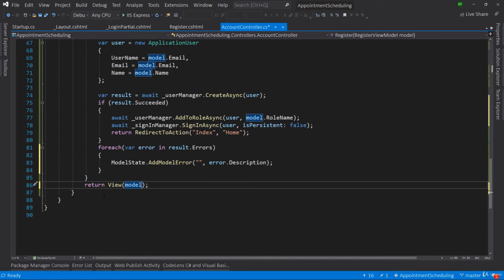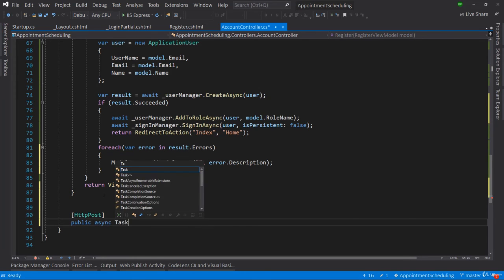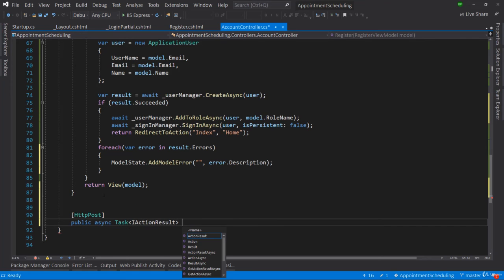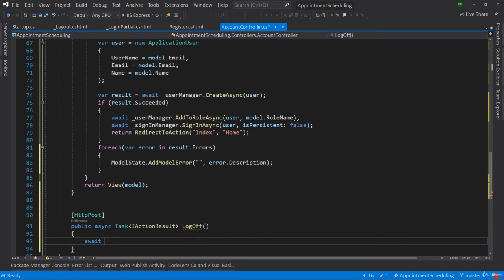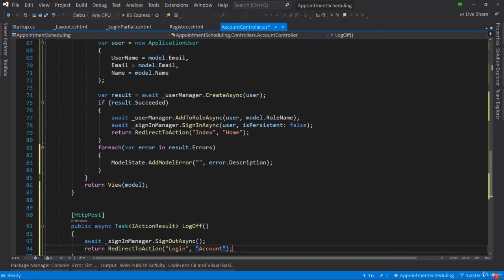But we also have to implement the logoff functionality. So right here, let me create an HTTP post. It will be public async Task of IActionResult. I will call this LogOff. What we have to do is we just need to await the SignInManager. In there, we have the SignOut. That will log off the user. And once that is done, let's redirect them to the home page. So RedirectToAction. Rather, let me just redirect them to the login page. So Login inside the Account controller.